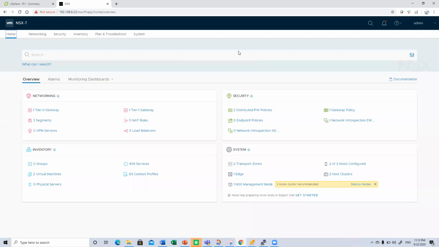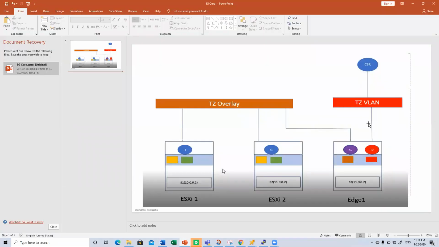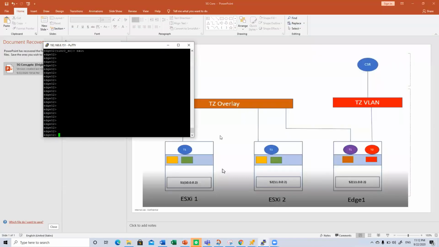So in the last video, we established the BGP neighborship from the CSR towards the T0, right? So if I go back to the T0, the edge router, you can just type get logical router. Then I can see my VRF, right? So this is for the T0 that is created in the edge, right?